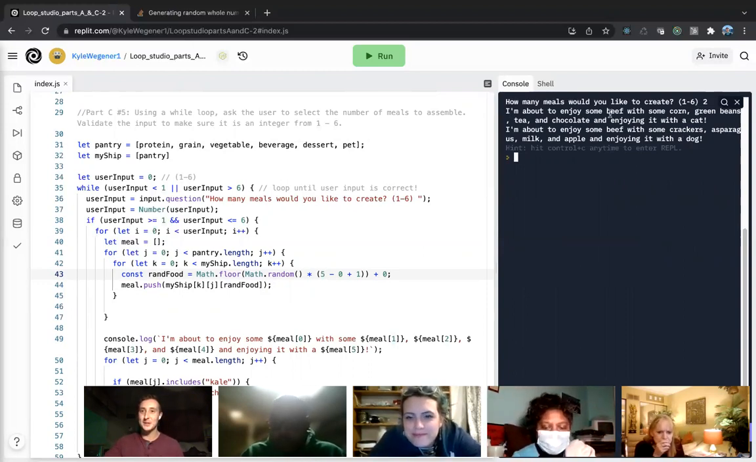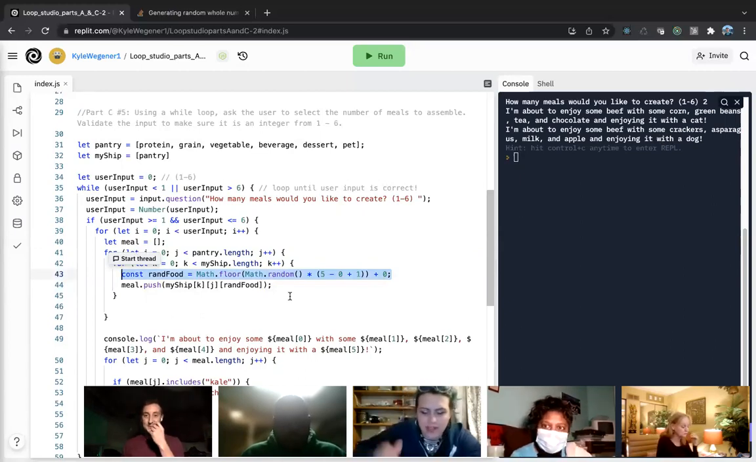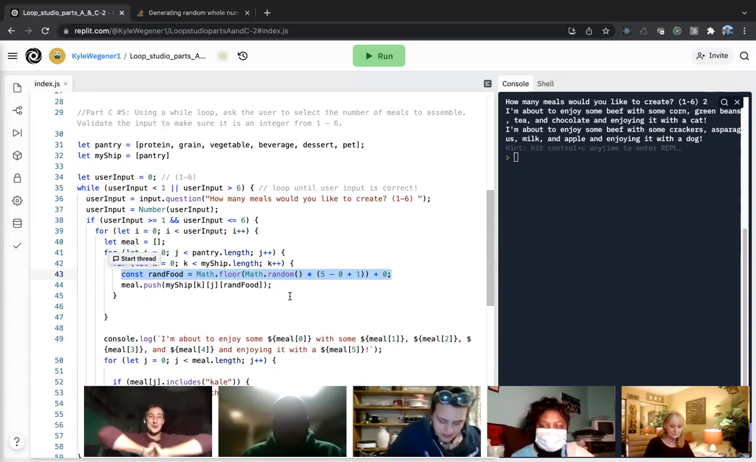So I'm about to enjoy some beef with some corn and green. Actually, these are creating some dang good looking meals with a cat. So now we're actually being able to randomize. So this is technically your randomization expression, or just the line of code that you'd want to do that. I'll write that down. Go for it. It's also in the book. You'll meet each other once again. Don't worry.